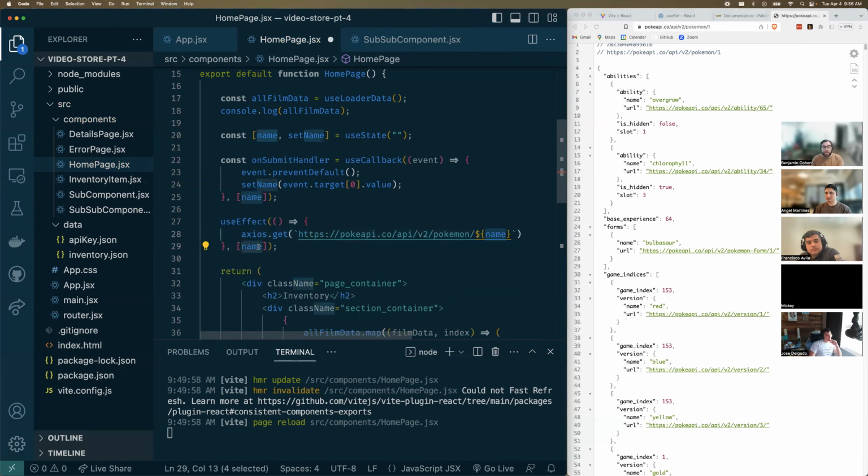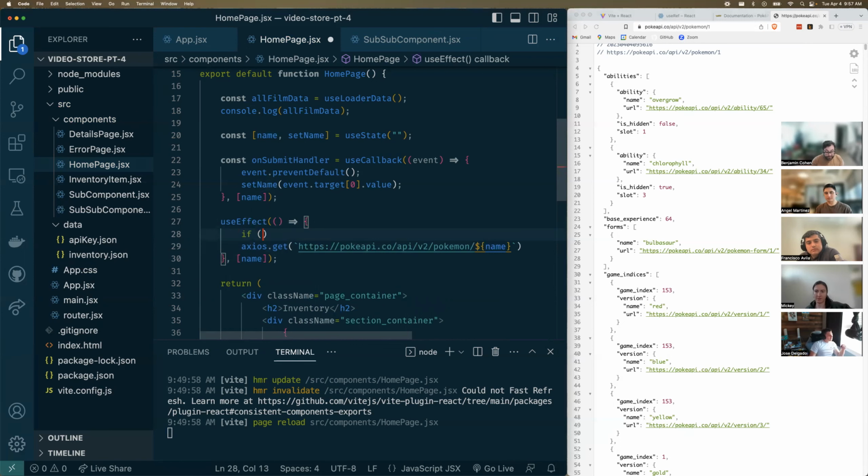And then of course we actually want to respond to the name change. And we also don't want to run it the first time when name is empty. So maybe I would wrap it in something like, if name, just ensuring that it's not empty.